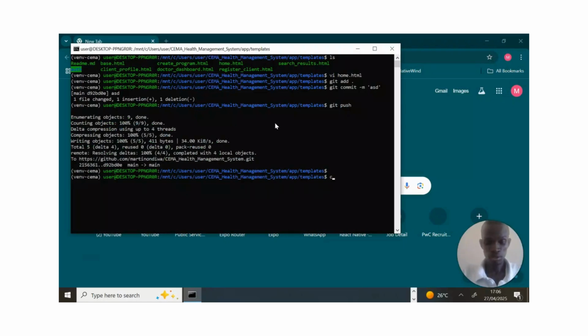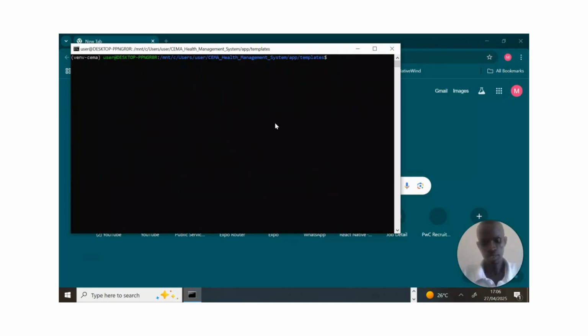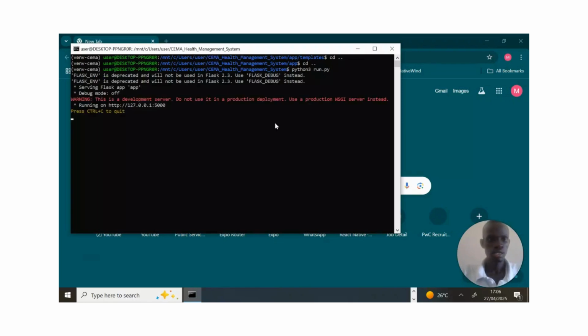After seeing a bit of the files and the arrangement, it is now time to run the system and see how it works. As I said, we had a file called run.py. It is the file that we are going to run. As you can see, the program has successfully run, and now we can access our site on localhost. The port is 5000.